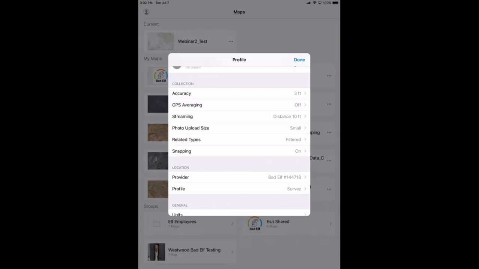So for accuracy, this is the worst accuracy of the unit. Because it's a 1 meter or 3 foot or better unit in standard mode, the Bad Elf Flex, I want to have it set for 3 feet. If you wanted to be collecting survey grade data and ensure that your technicians were collecting that high grade of data, you would want to put in inches or 1 foot. You would want to adjust this.